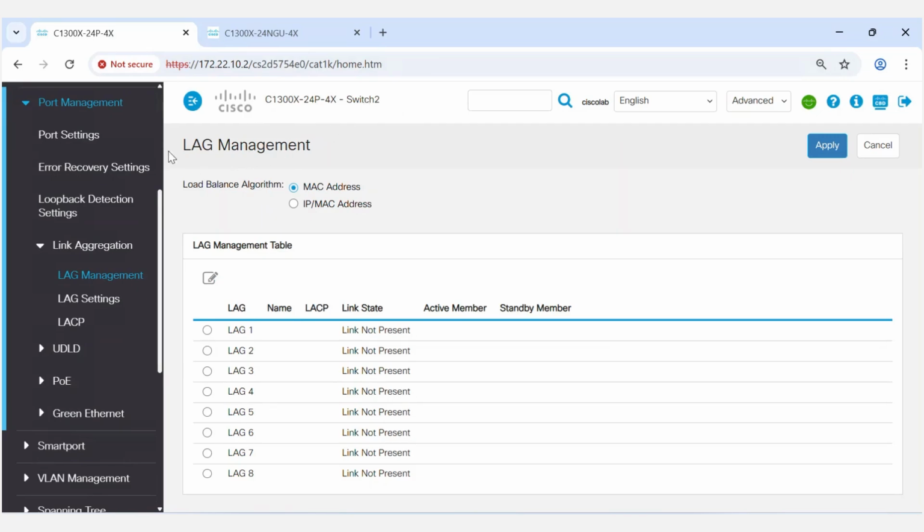Start by navigating to the Port Management menu. Under the Link Aggregation section, select LAG Management. For the load balance algorithm, I'll choose IP or MAC address. When you select this, the switch performs load balancing based on IP addresses for IP packets and MAC addresses for non-IP packets. This is a very efficient way to distribute traffic.